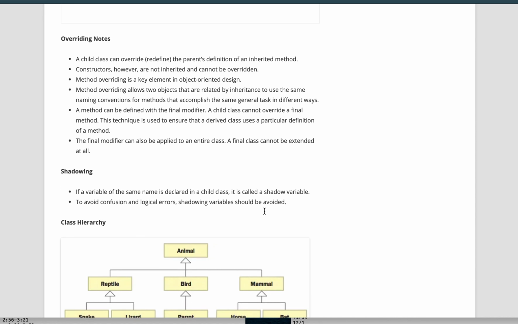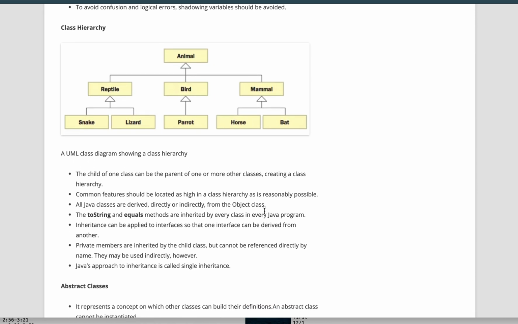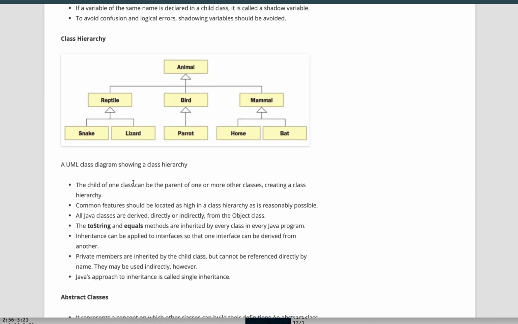A few more things. Just take a look at this picture in which you have multiple levels of inheritance, and read a little bit about these bullets. It's a nice condensed version of what the book has and really touches on the essence of inheritance, what it requires, and what it allows you to do.